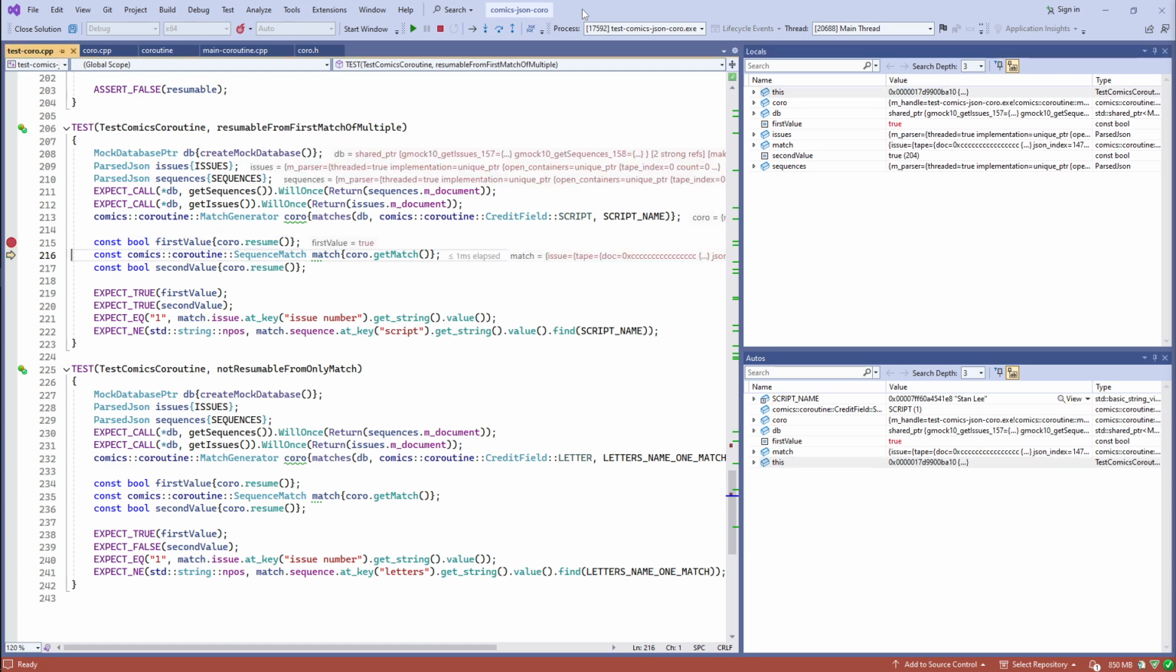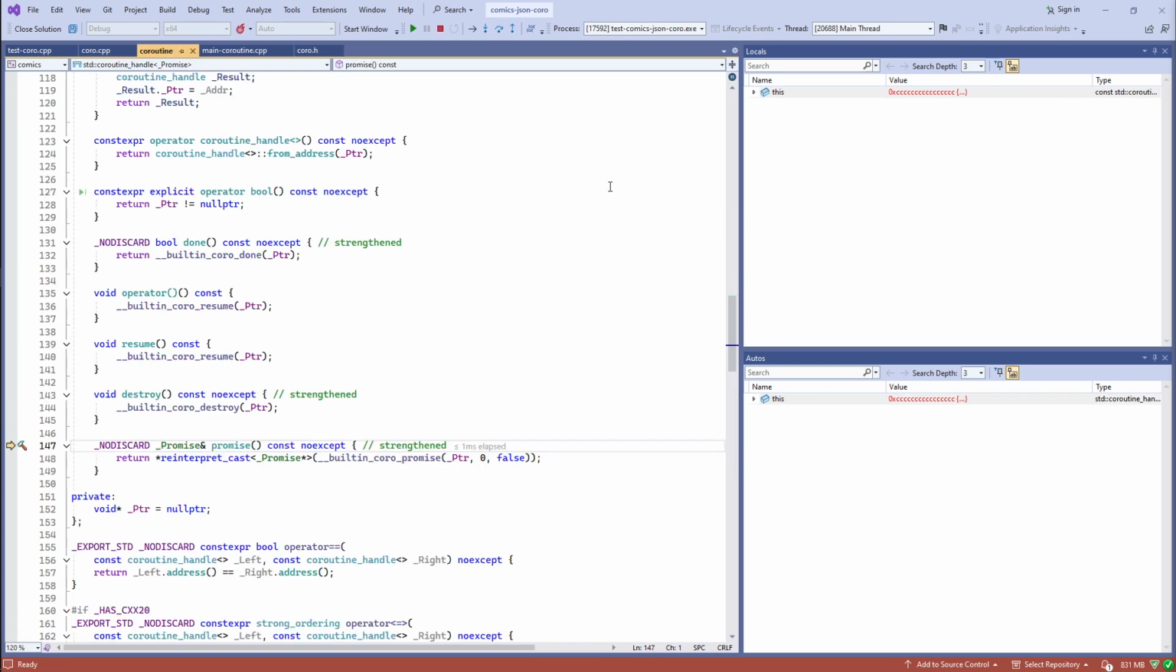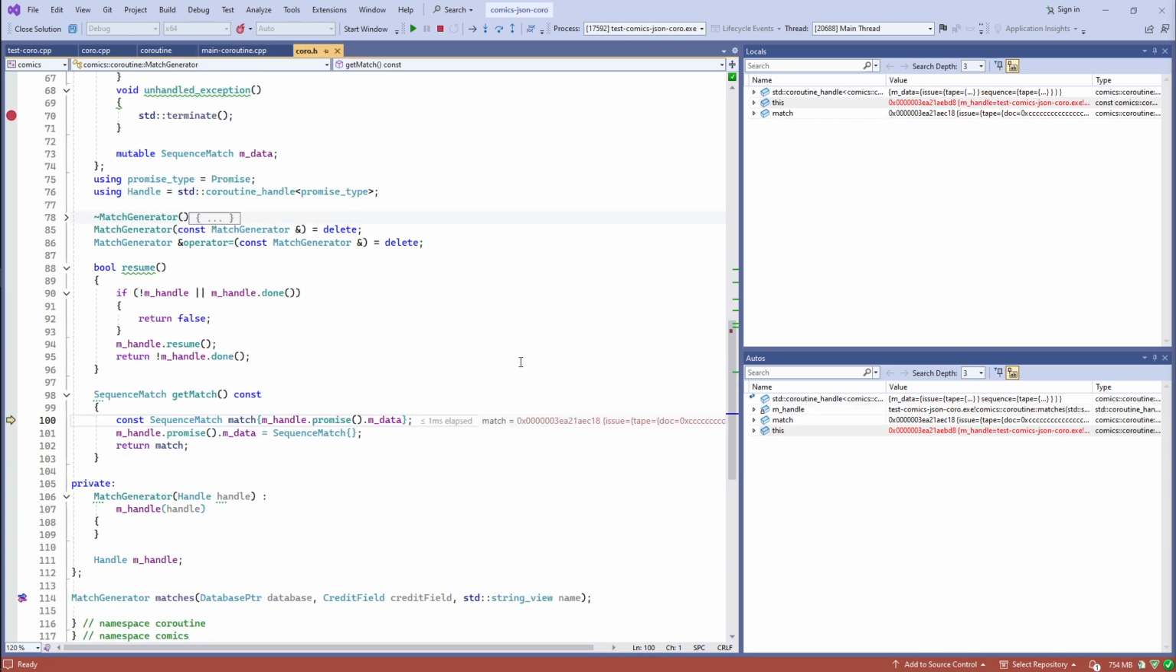So we can get the match out. Let's step in to see what it looks like to access the match. We're going to get the promise object instance associated with this handle. When we step into that, it simply does some casting magic to get a reference to the corresponding promise. How that exactly is implemented is up to the implementer of the standard library and the compiler, but it's an inline function that's just doing some casting.